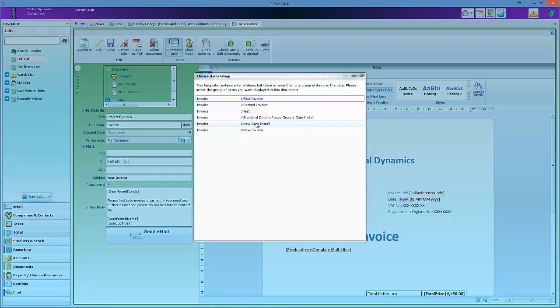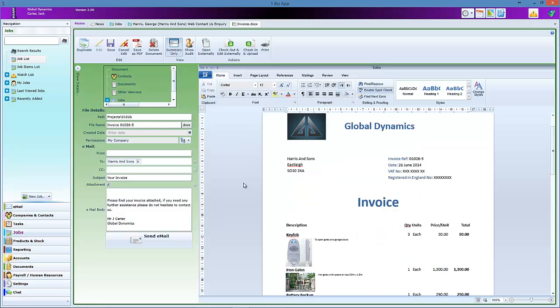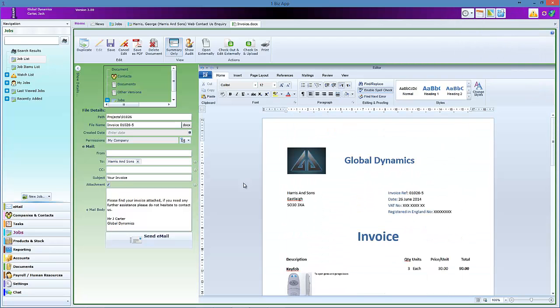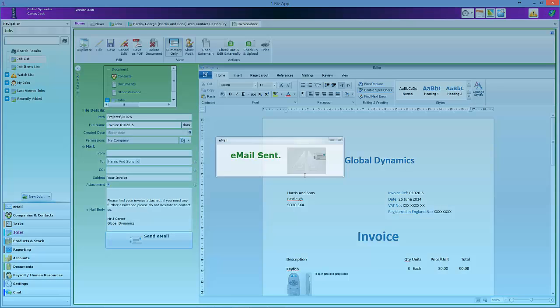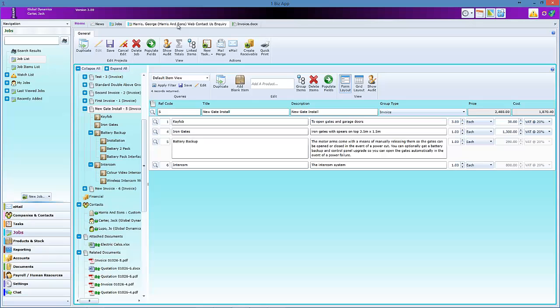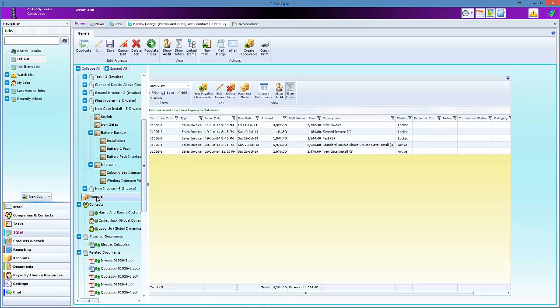The invoice has been created as before. Now let's send it to the customer. It's the act of sending that creates the receivable item in finances. Now, going back into financials, we can see that there are 5 items, including the one we just sent.